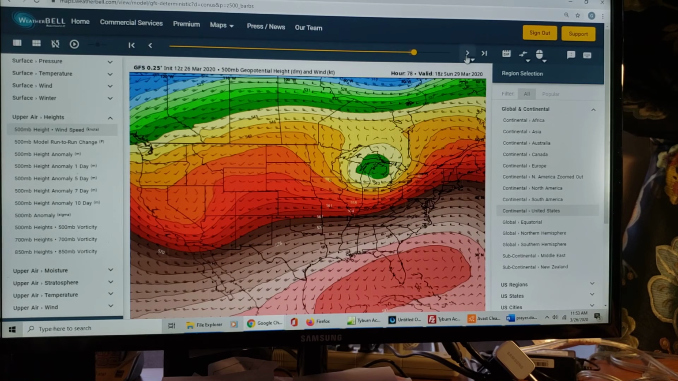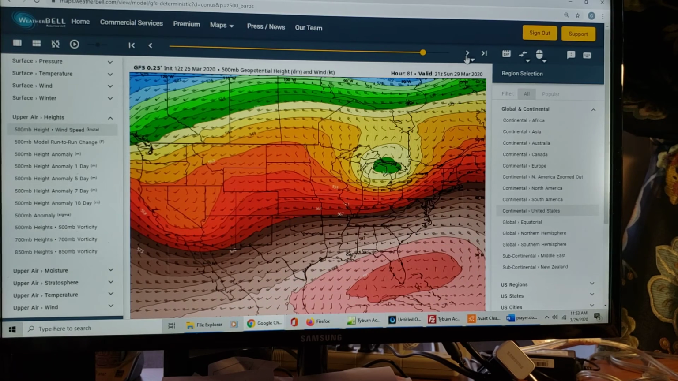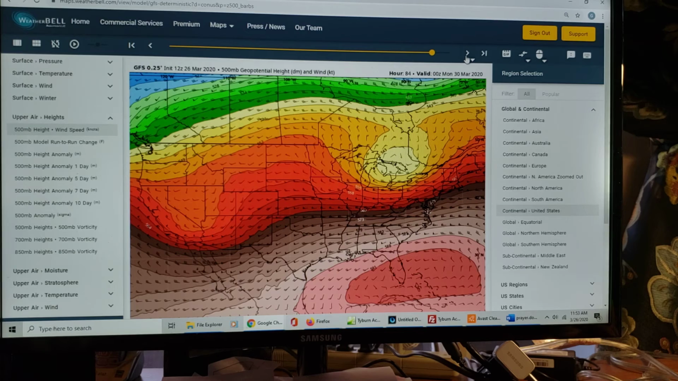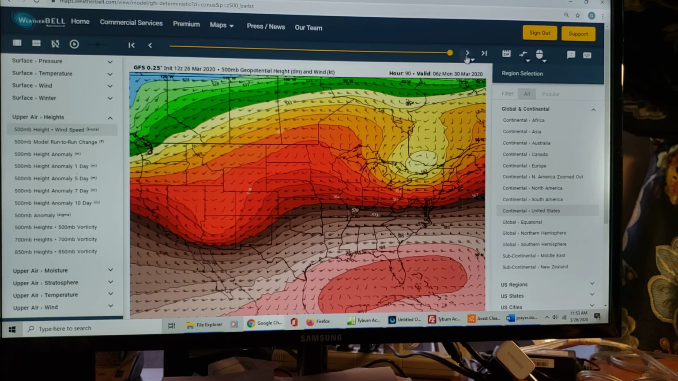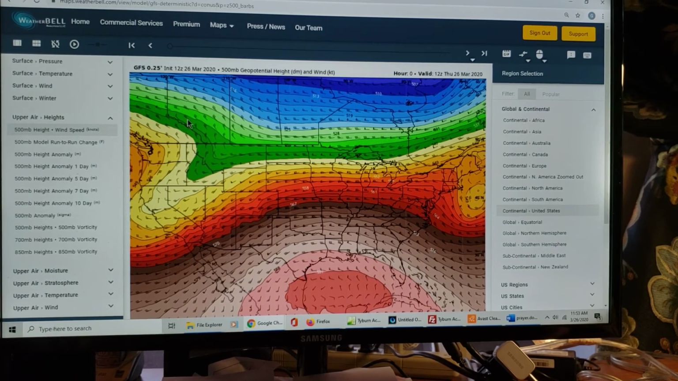And we can move that up until we run out of data, which is going to be shortly. And the trough weakens when it gets over us. Okay, so there's nothing really exciting going on. Watches, warnings, surface or upper. Let's look at a forecast for Auburn, and then we'll be done for today.